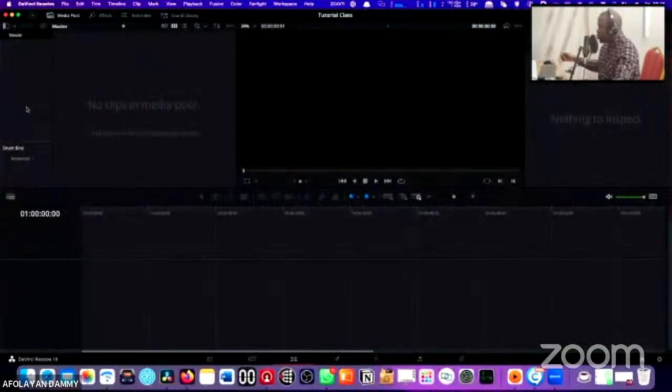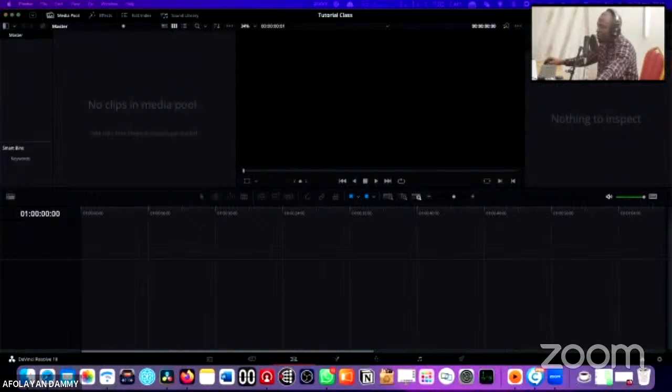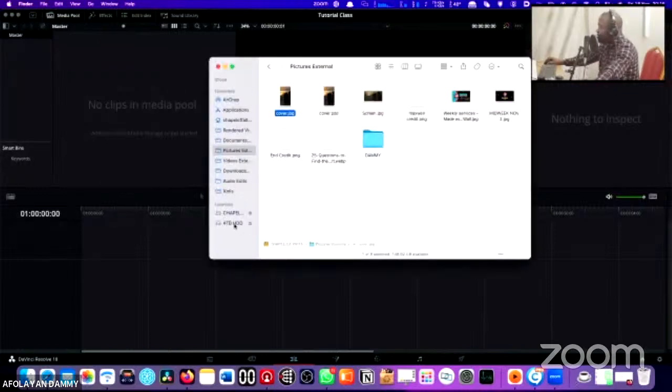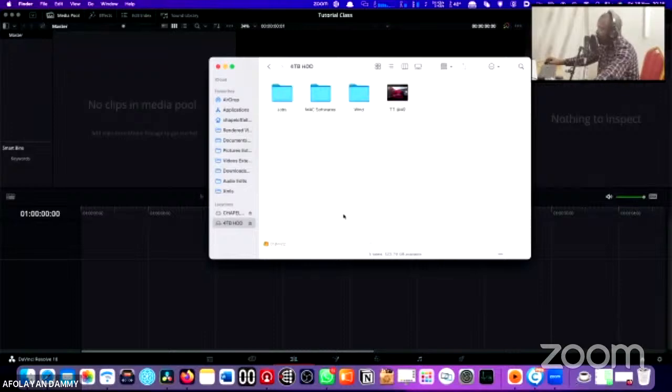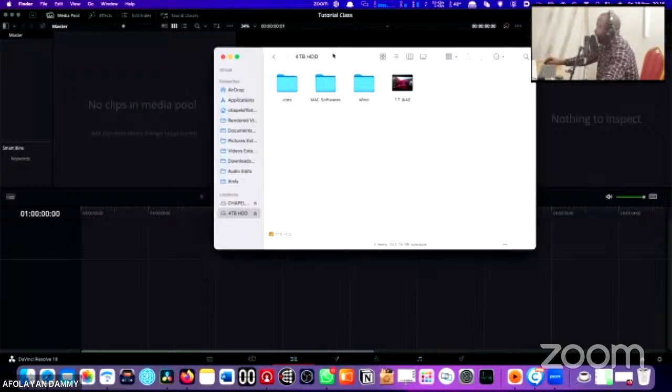All right. So let me bring up my hard drive on screen so that we can see what we want to work on. All right. So I have my 4 terabyte hard disk drive here. So let me just bring that up and then we can work on it. Okay. So I have organized what we're going to be working on. So sorry, let me just check.